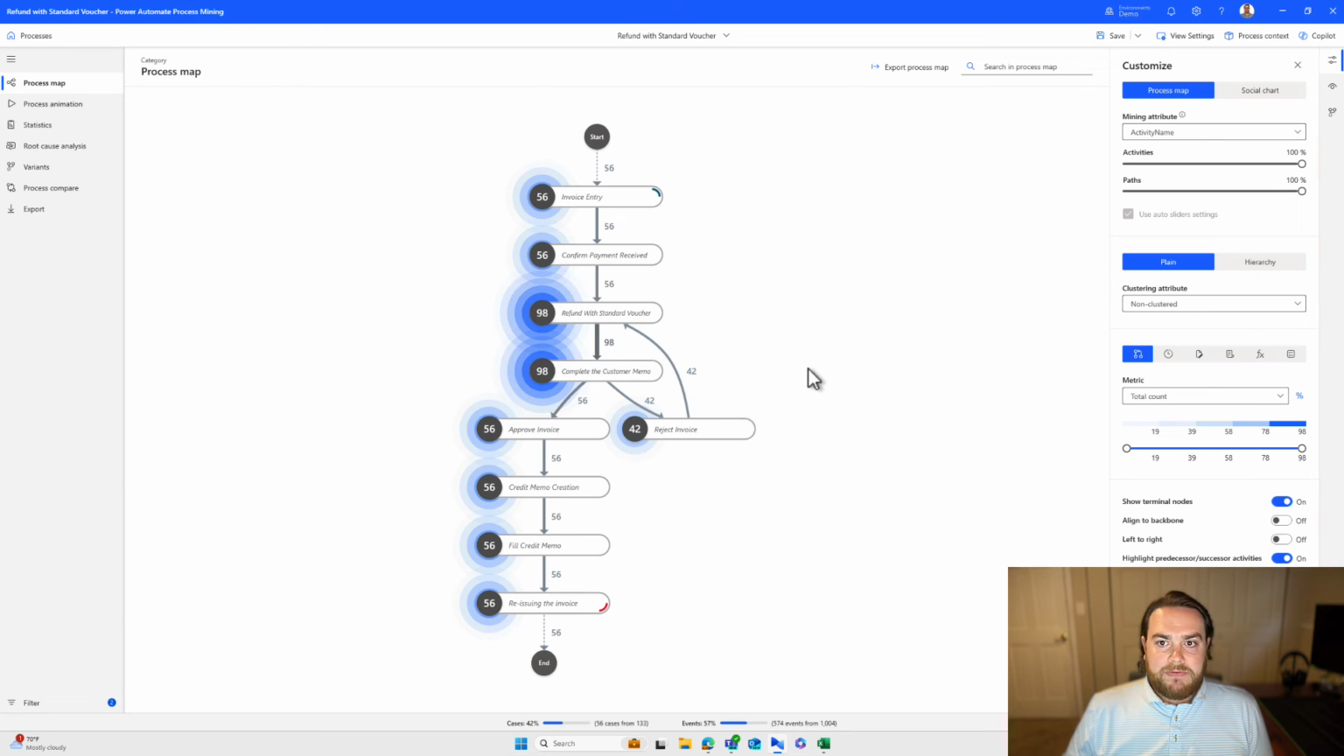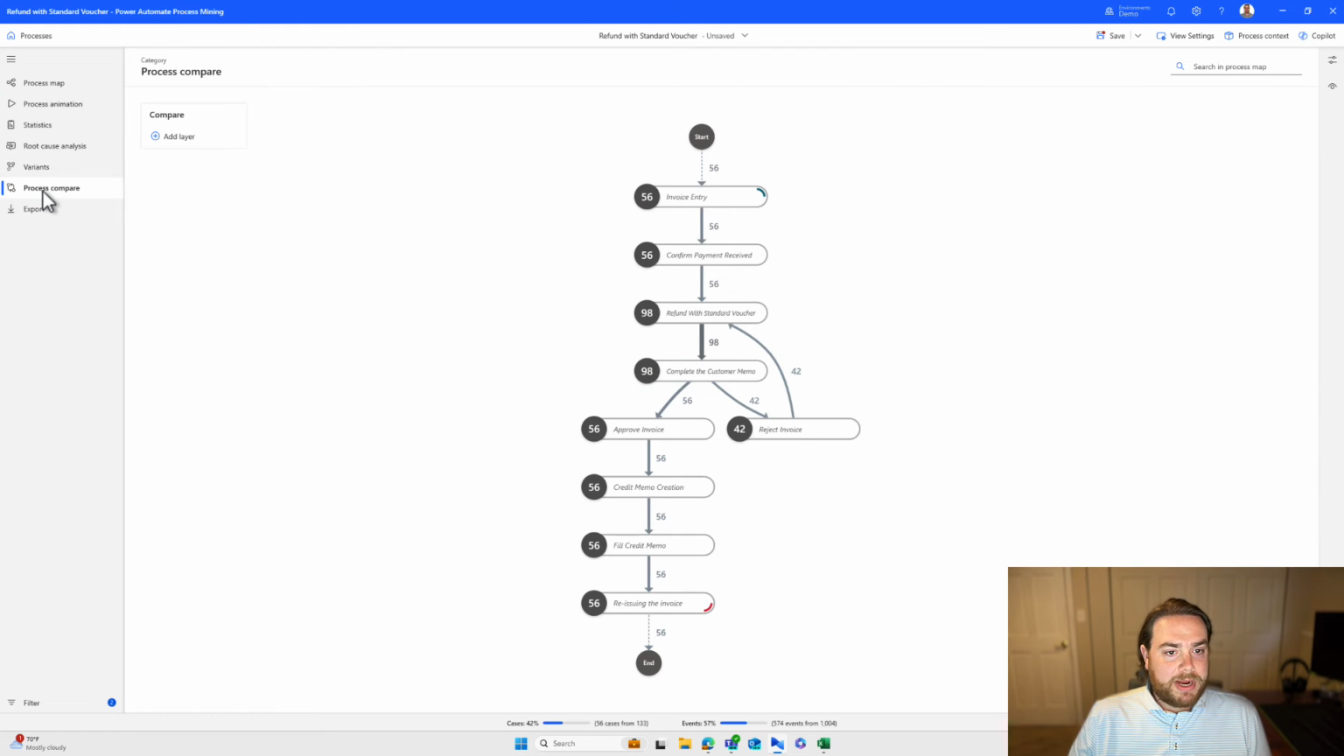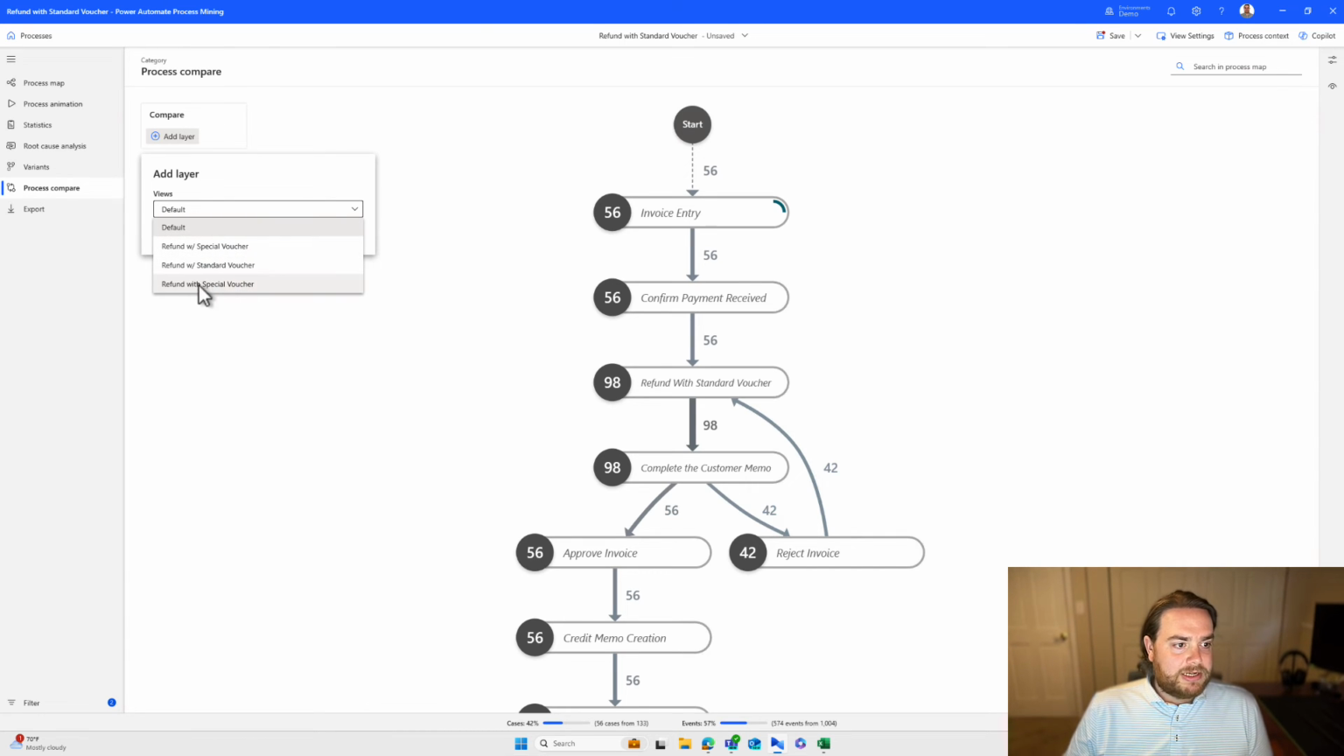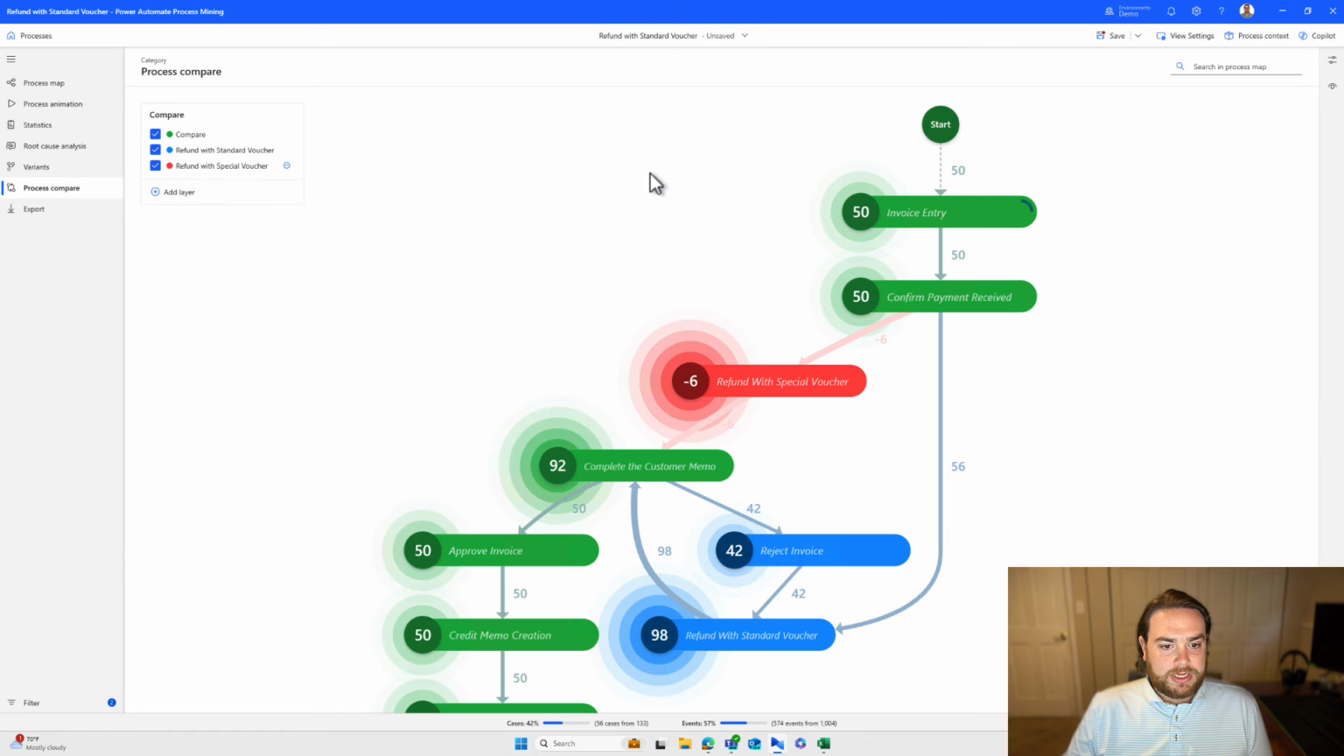Alrighty, so now we have our two views that we have the ability now to go in and compare together. And the way that we're going to get there is in our left navigation under this Process Compare button here. And you'll notice that this is everything we're looking at so far. What we need to do is add a layer to this Compare button at the top here. If we look at our views there, if we went in now and did something like this refund with a special voucher, and we click Add Layer.